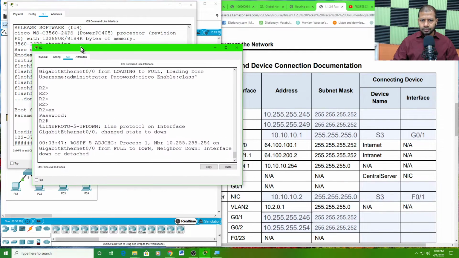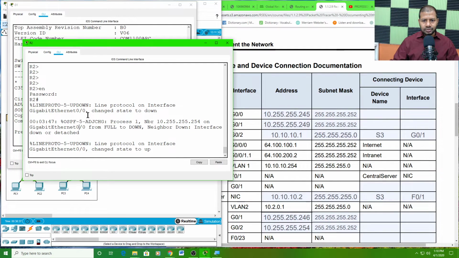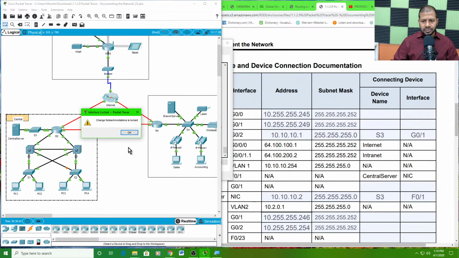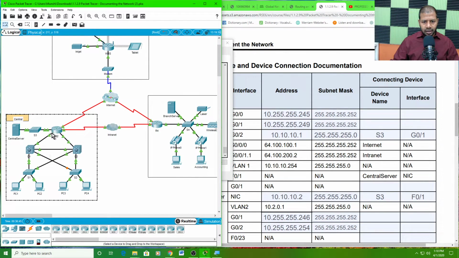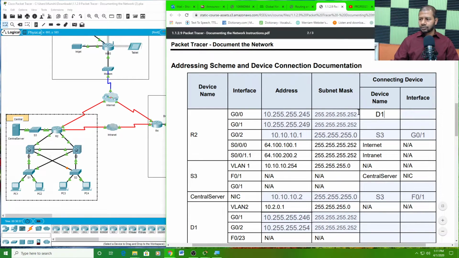Go back to the R2. In the R2, which one has gone down? Gigabit 0/0 has gone down. So that means D1 is connected to gigabit 0/0. If you look at my mouse, R2 is connected to D1. Here is the gigabit 0/0 of R2. That's the one connected to D1.